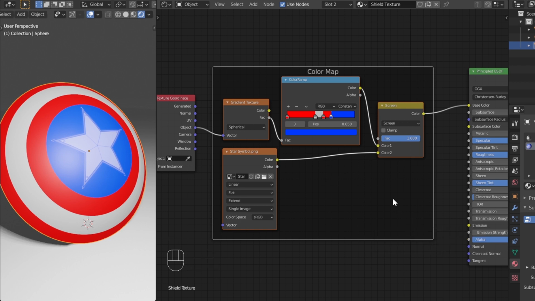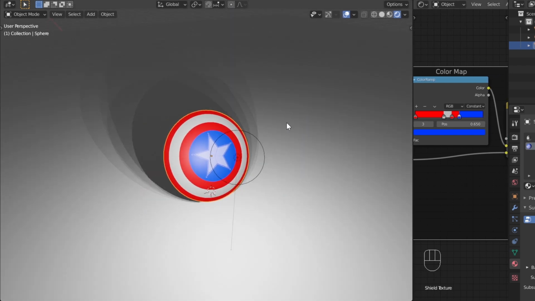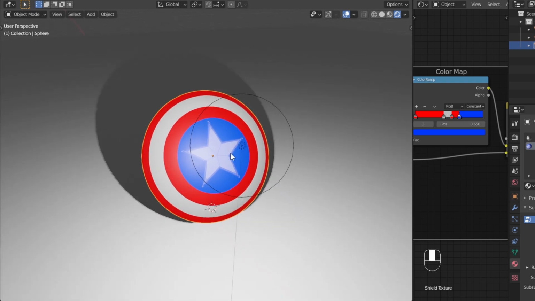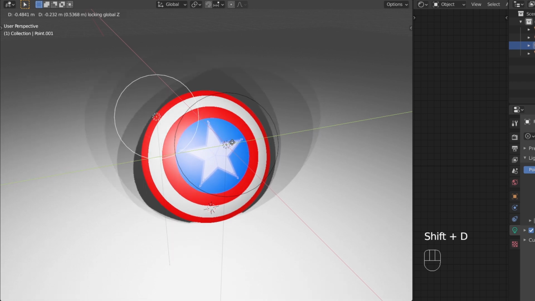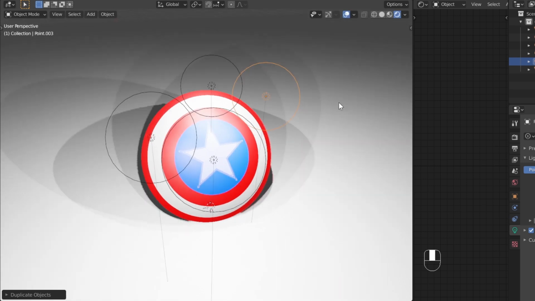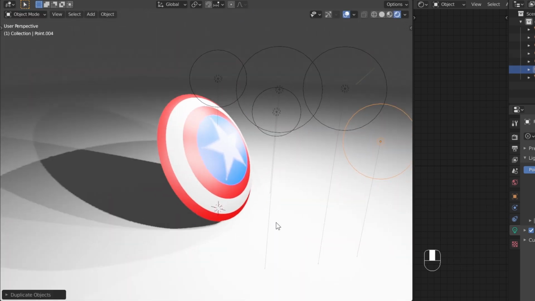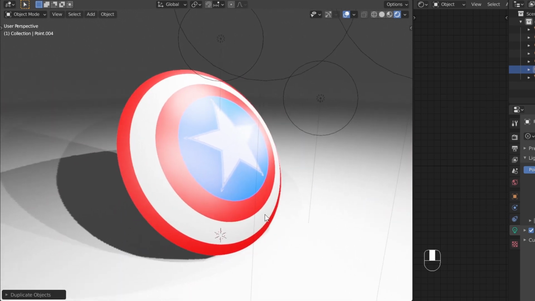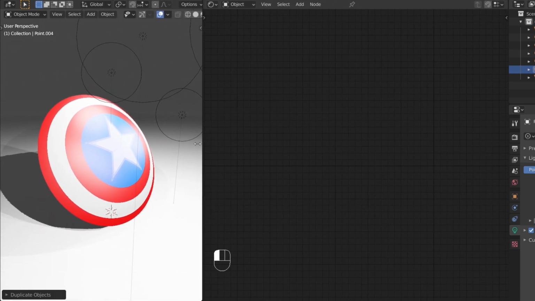Before we do the rest of the work on this material, let's add more lights to this shield. There is nothing special to do about this. Duplicate this point light we set earlier and place it in a few random places near the shield. After setting the lights, now give 1 for the metallic value of the principled shader here.